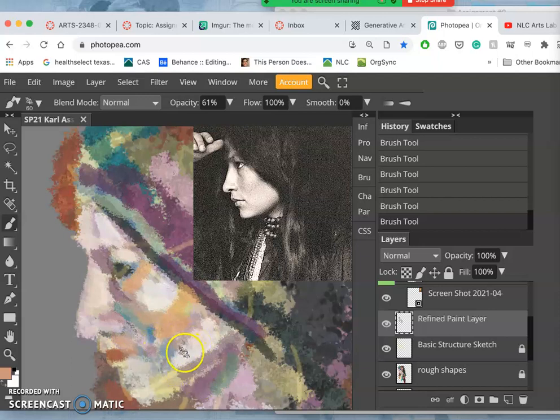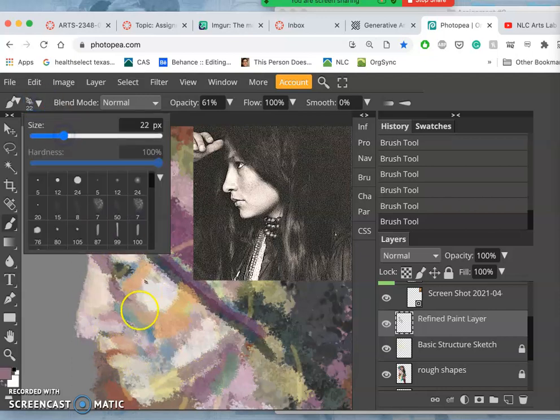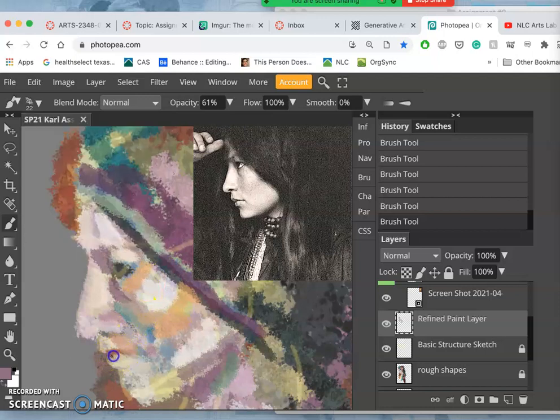So try to resist the impulse to zoom in and fix everything early in the process. You'll spend lots of time kind of spot checking and refining as you go. That doesn't mean I always need to keep a big brush. So if I want a little highlight of a strong color or a dark color, I can put that in. It's just the extra step of changing your brush size.